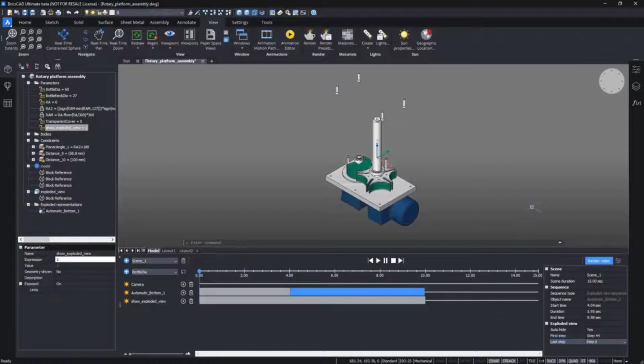Okay, let's add the camera effects for assembling. For the first effect, we'll edit the current view, and when the effect is added, the camera position will be set by default.